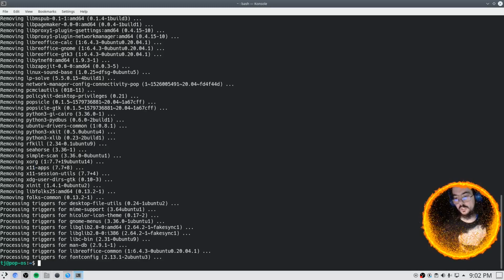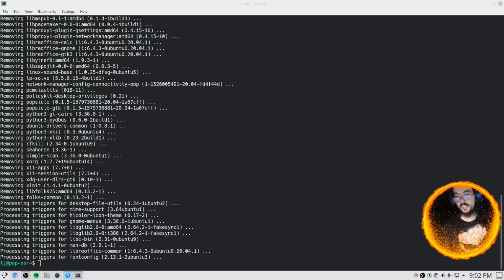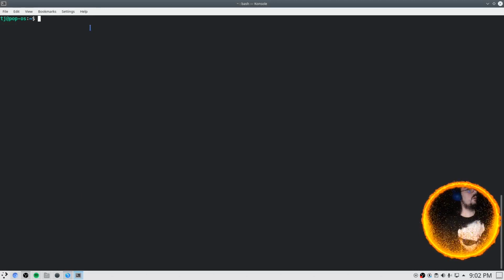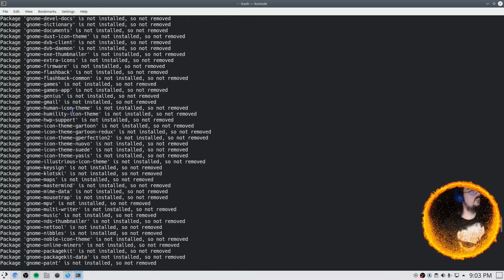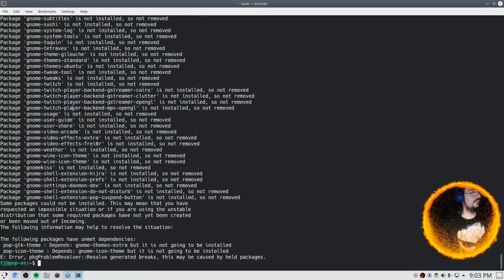Okay, now what we want to do is the same thing with the GNOME. We want to do sudo apt-get purge gnome*, the star symbol on your keyboard. It should be number 8 on your keyboard, unless it's not a US keyboard. Mine is a US keyboard, so you want to type this out and then hit enter. Okay, so it's saying this isn't installed, so it was part of Pop-OS.